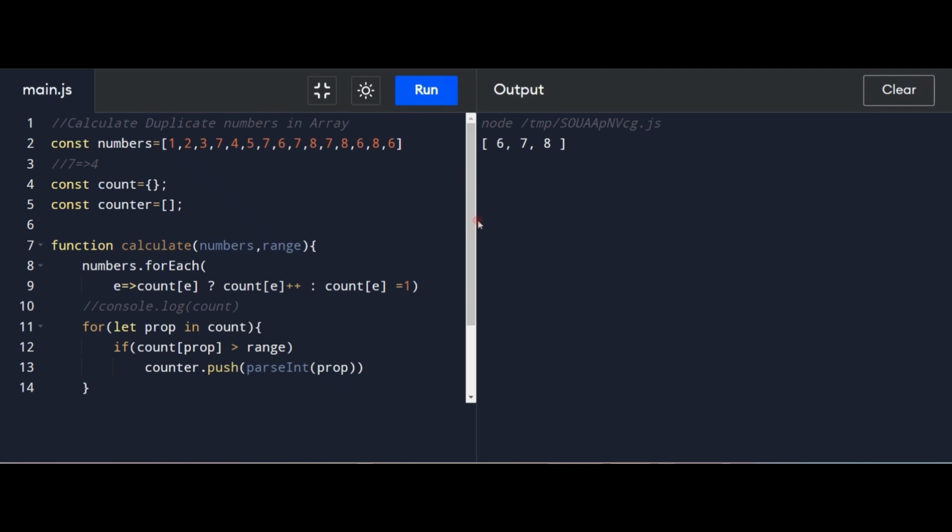So this is the way you can calculate duplicate numbers in an array.